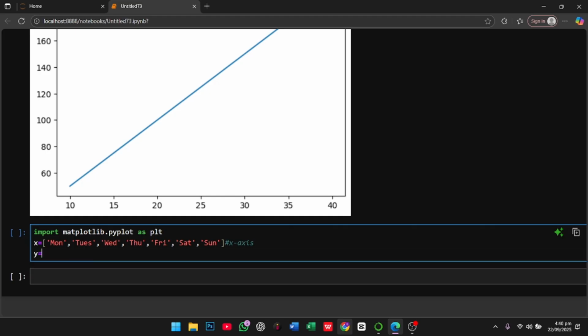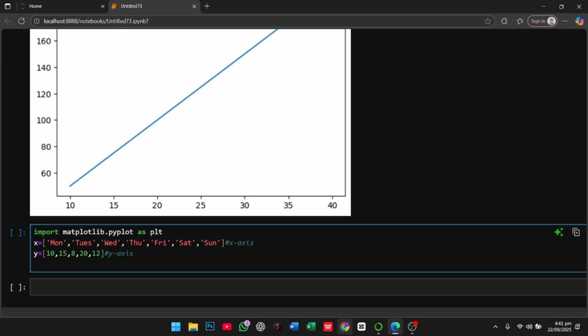Here I am writing the values, which I can do as 10, 15, 8, 20, 12. And now I am also commenting that it's our y-axis. Okay. So now the next step is what we did above, plt.plot. And here I'm writing x comma y.